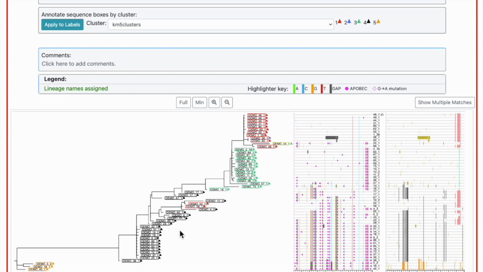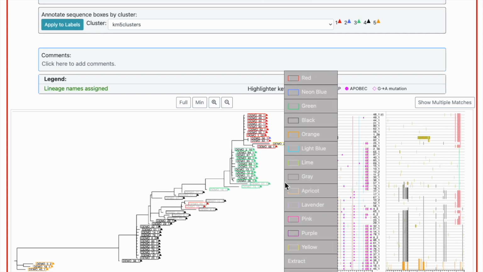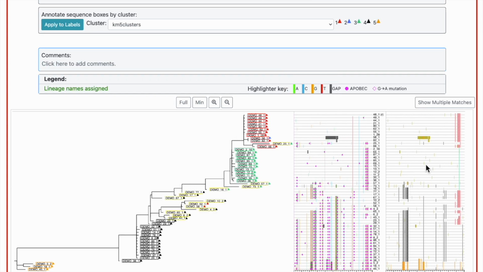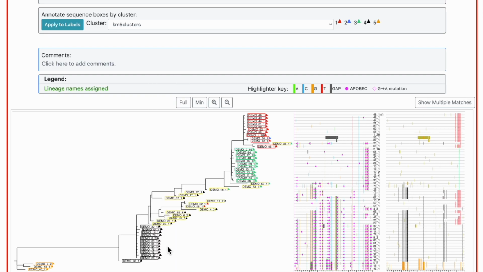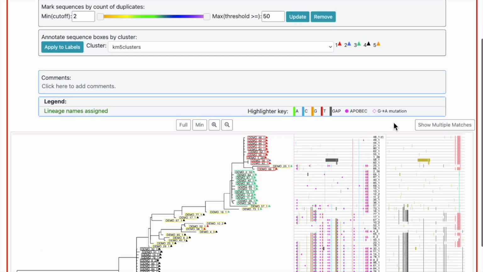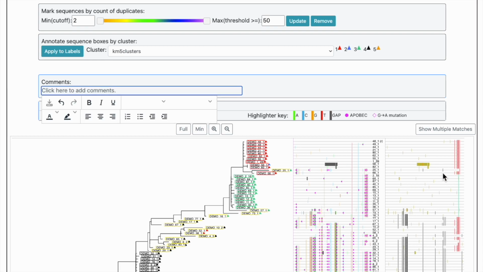Now I'm going to go through and draw boxes again, just by holding down my mouse and going around all of these sequences. All of these sequences in this grouping are recombinants, and we can see that by seeing that they share features in common with various assigned lineages. And then these two down here that I missed with my previous box are also recombinants. So now I've assigned these to recombinants. I'm going to hit the save button again.